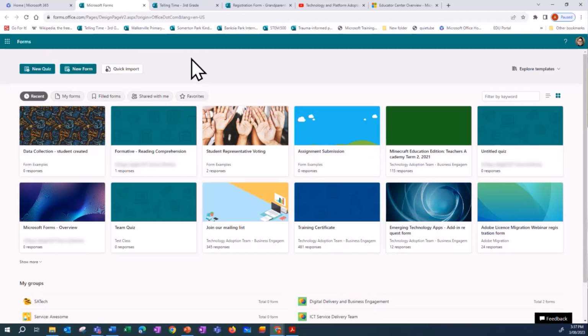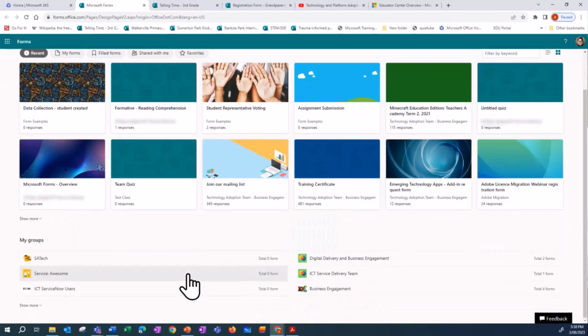So it can be shared externally, you can create templates, you can collaborate on them, and you can also have forms that belong to you, but also forms down here. You can see I've got lots of groups which are teams and forms that belong to teams.